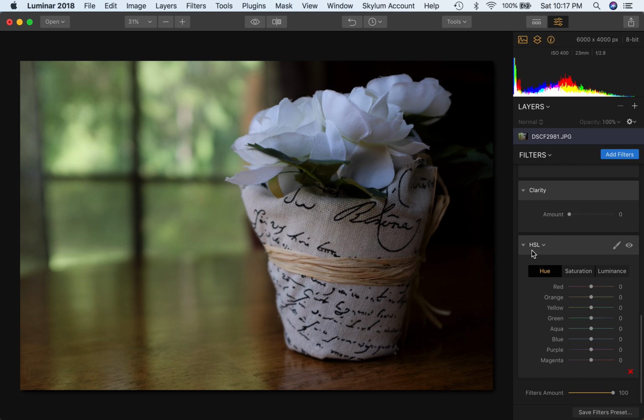So HSL stands for hue, saturation, and luminance. And it gives us 3 separate controls within this filter for each and every color breakdown. So it's really quite powerful, and there's a lot we can do with just this one filter. So where you have in an image a particular color that's kind of dominant, so certainly green is prominent in this image, what you can do is come down here to the green slider.